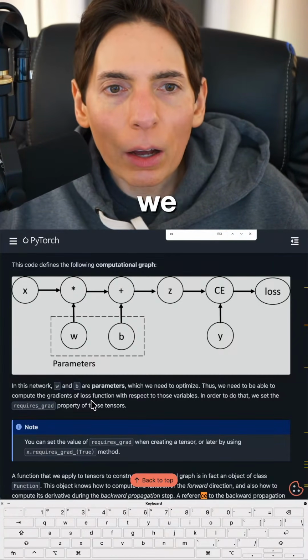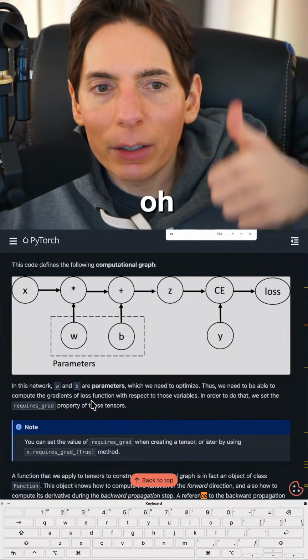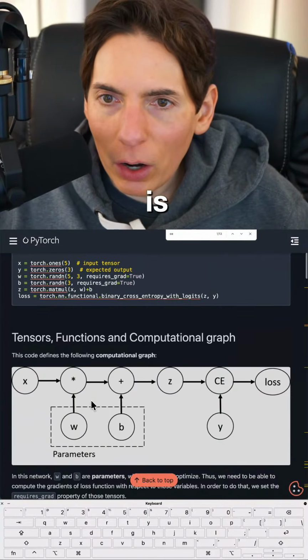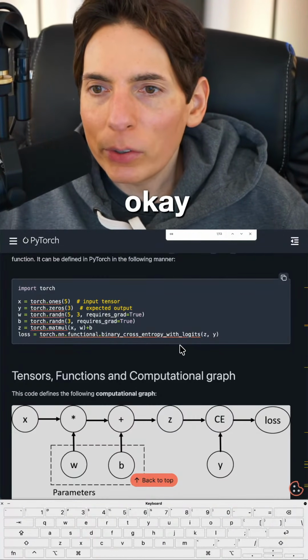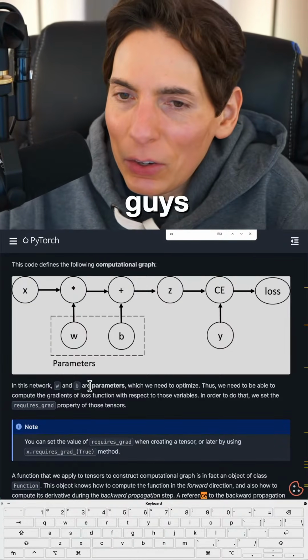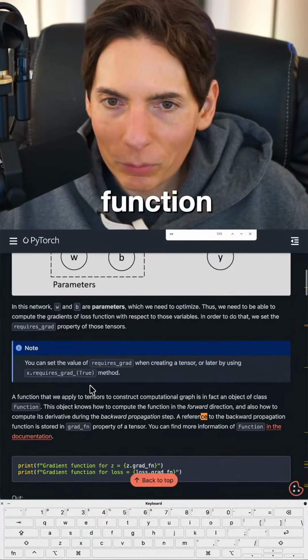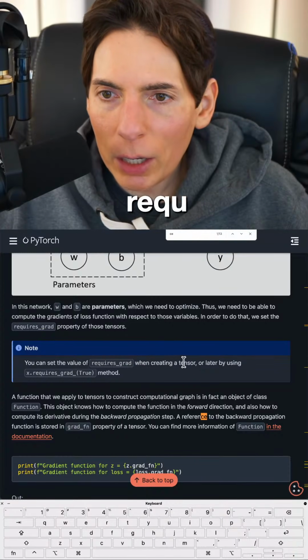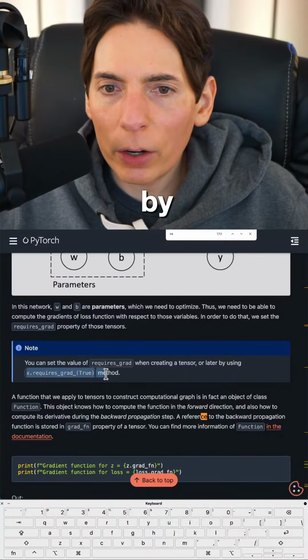What are we doing? Cross entropy. Oh, cross entropy. All right, well, cross entropy is the better one. Okay, binary cross entropy, that's the one. Good, thank you for mentioning it, you guys. We'll be using that loss function. You can set requires grad when creating a tensor later by requires_grad=True.